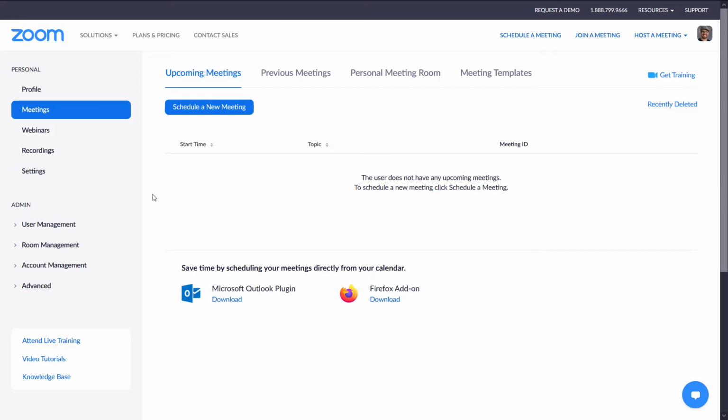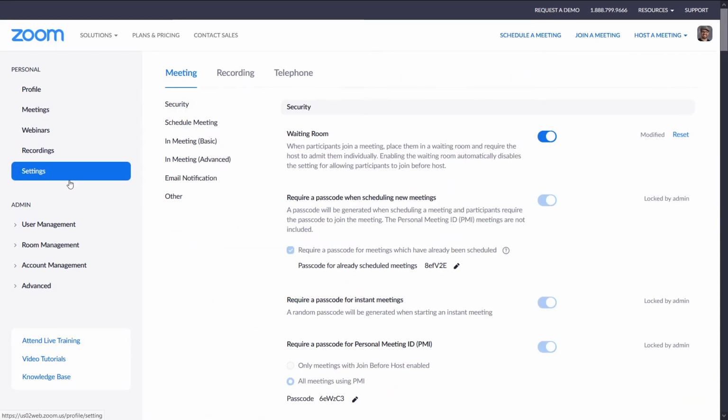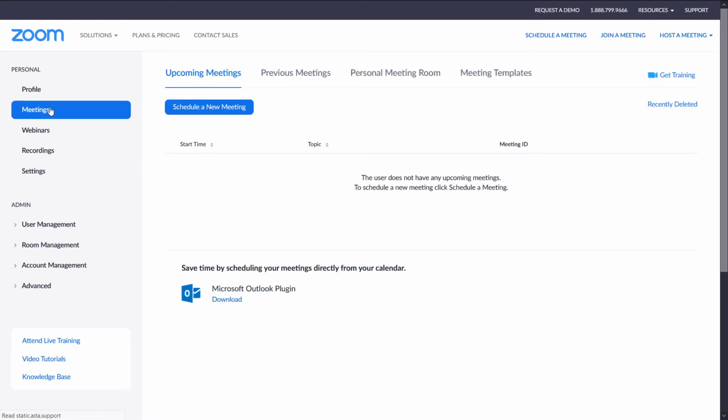So we want to make sure that before you start scheduling a meeting that you have done all of the settings according to our recommendation that we sent out as a Google Doc. So once you have the settings set just the right way, then you could go back to meetings, click schedule a new meeting.